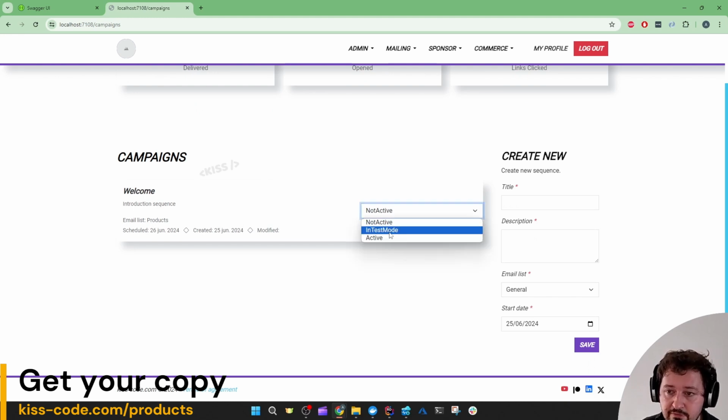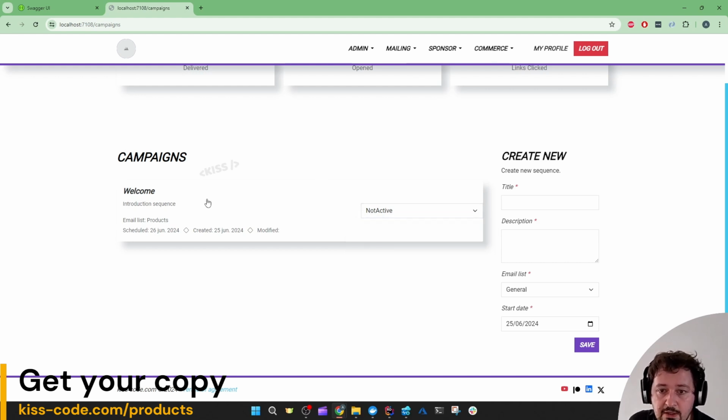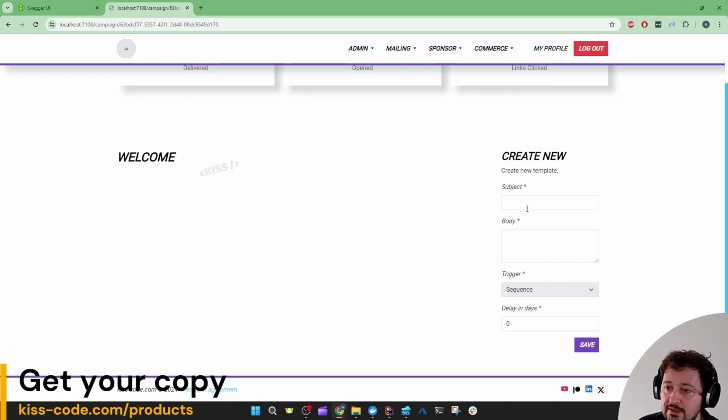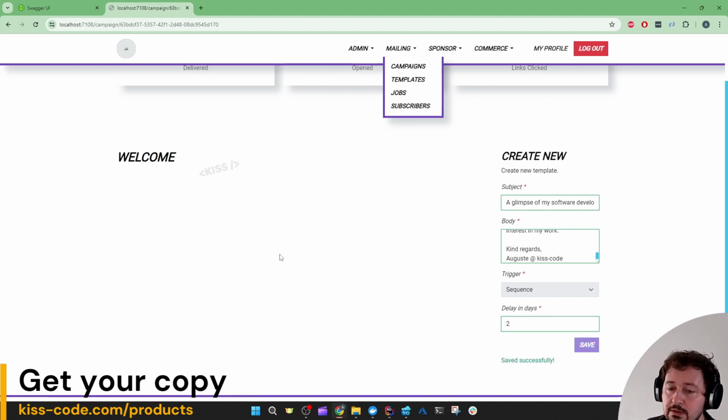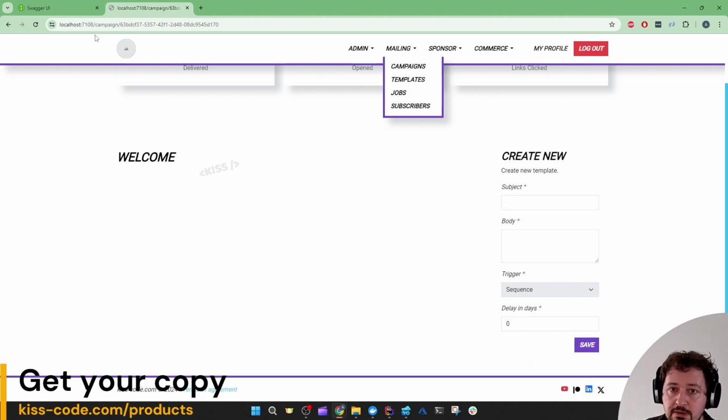Set it to active or in test mode if you have test subscribers. So I always make a few email addresses, set them to the testers. Then we can create templates. You can either do it from here, then they're directly added to this campaign, or you can add templates here. Body. Let's set a delay. I want to send it after 2 days after subscribing or something, or purchasing something.